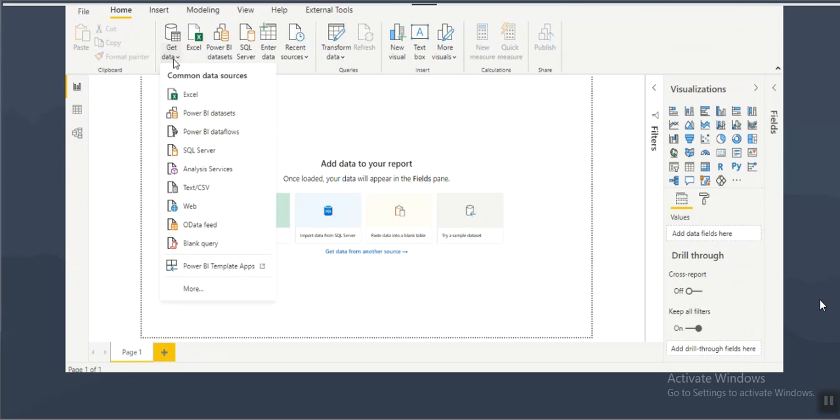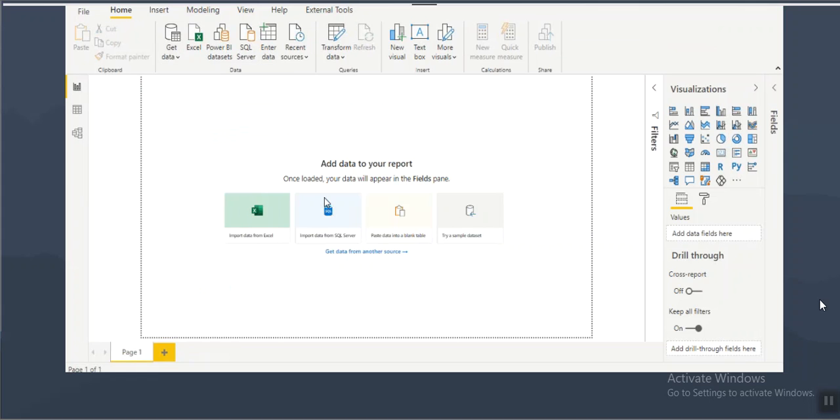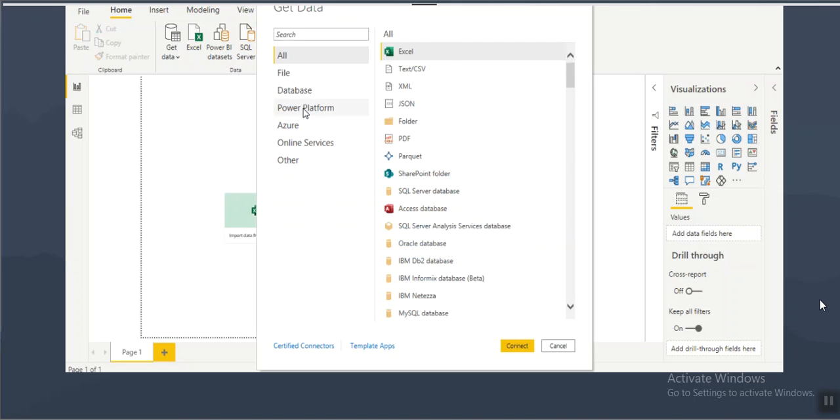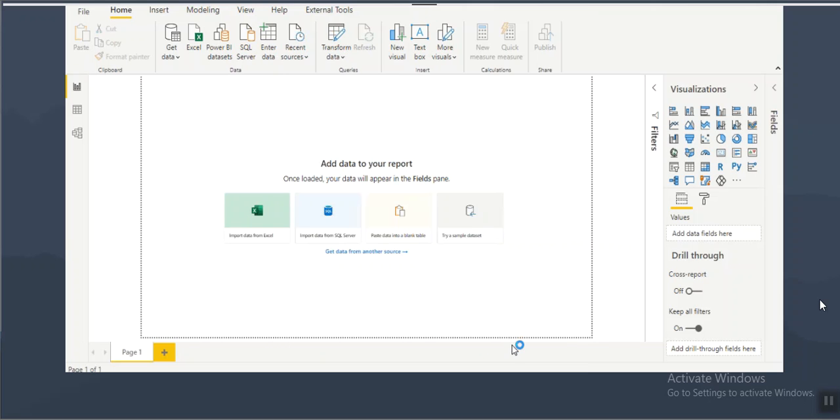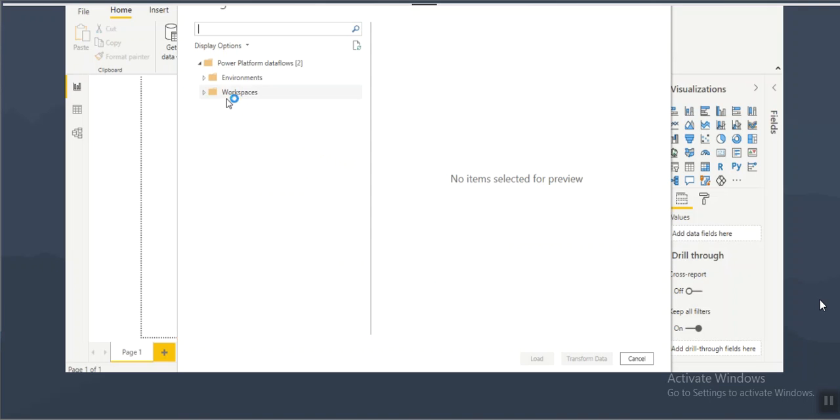So for now, what I can do is when I click on more, I will find one more option there, Power Platform data flows. You can click on this, click on connect. When I click on connect, it will show the data flow which we created. It is there in the workspaces, and I click on expand the workspace.